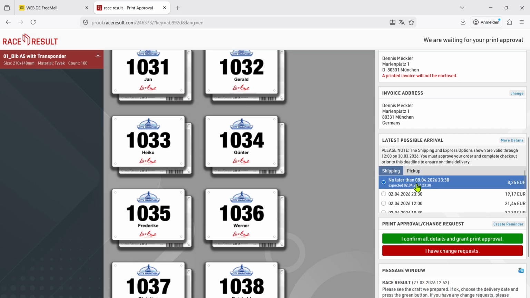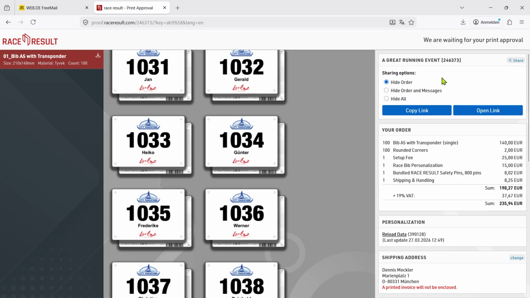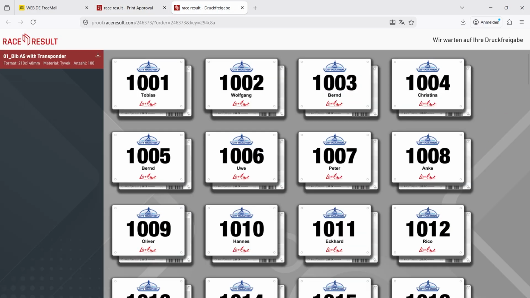You can also share this preview with others, your race directors, for example. You click the share and you have several options to hide some information here on the right side, and then you can copy the link. For example, if I click hide all and open the link, this information here will not be shown.